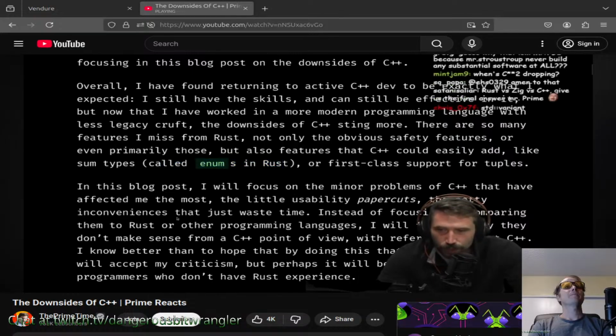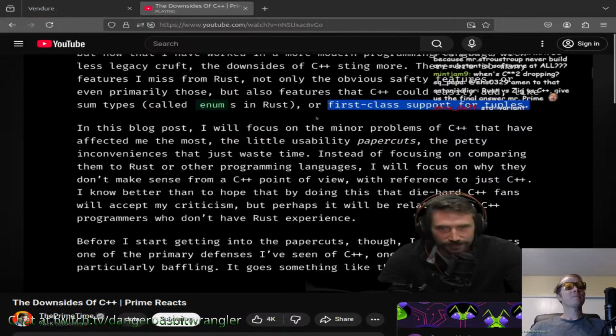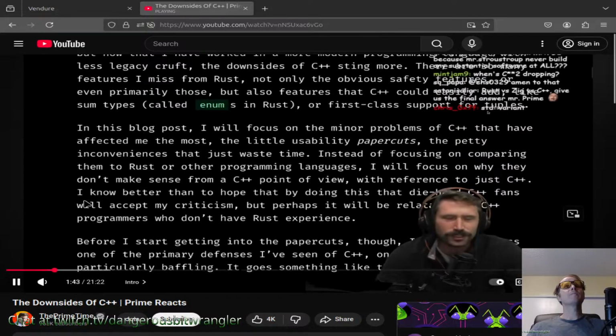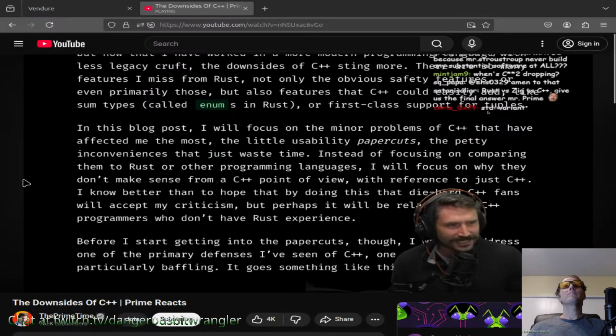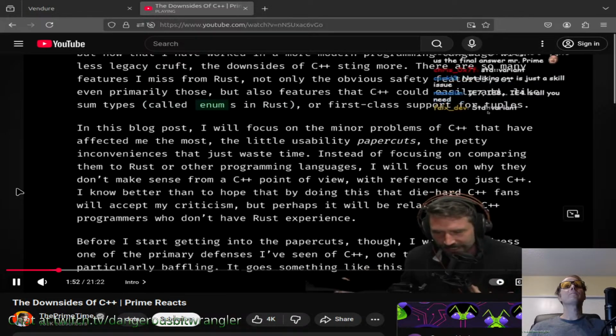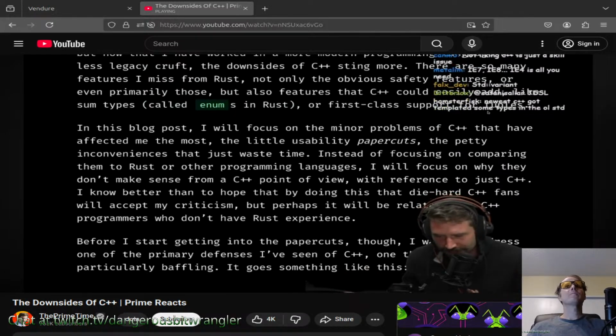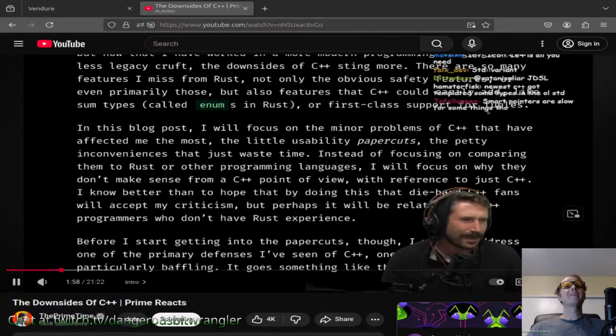Or first class support for tuples. Actually, I do like tuples. Tuples are glorious until I use them. I swear, every time I use a tuple, that .0 and .1 syntax triggers me. You use a tuple because it's convenient, and then after you get done using it, you realize a struct is no different than a tuple, but it just has nicer names. And you go, why am I using that?